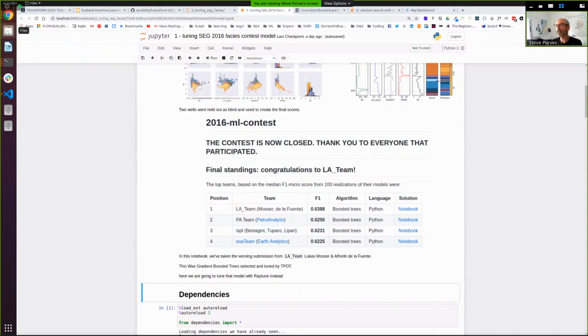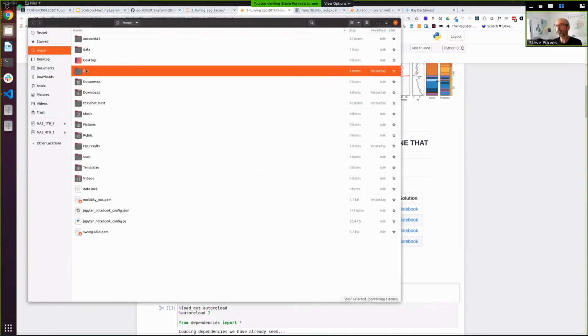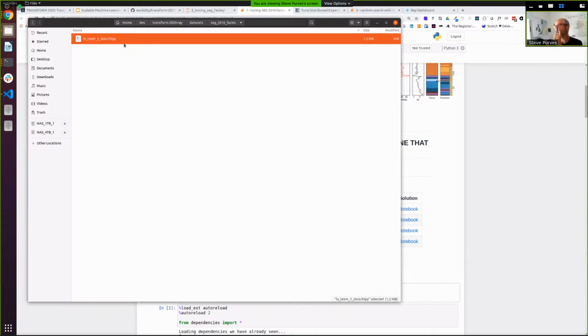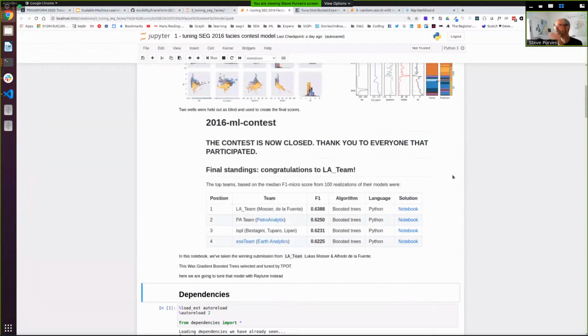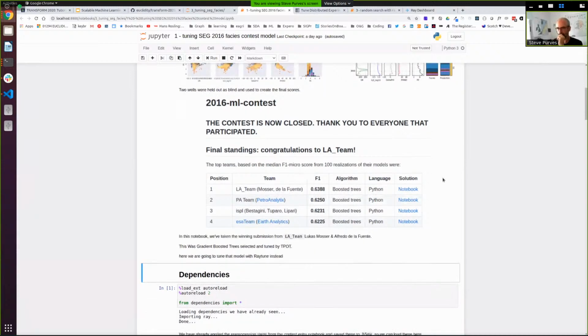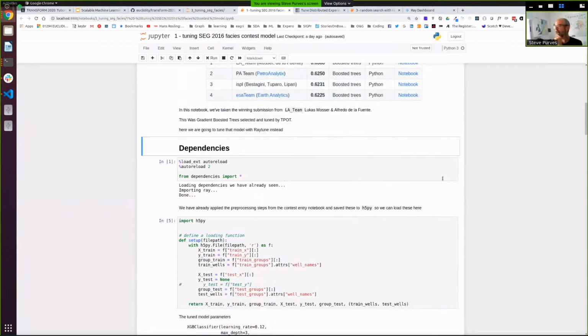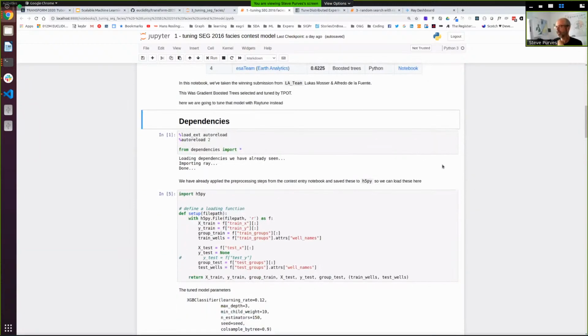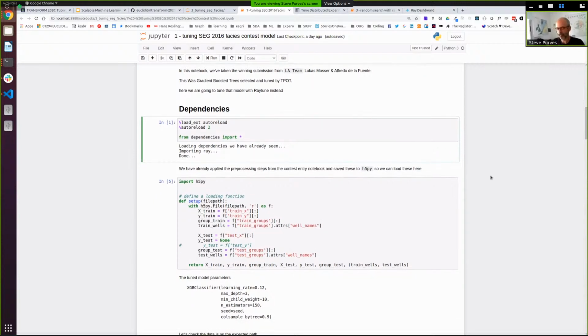So if we go off here and look at our datasets folder, there's a folder called seg 26 Facies, and there's an H5py file in here, which contains the labels and Lucas and Alfredo's processed features. So everything you need to go straight into the model. And then what we're going to do is we're going to set up a random forest again, but now we're going to use Tune to train it and see how far we get.